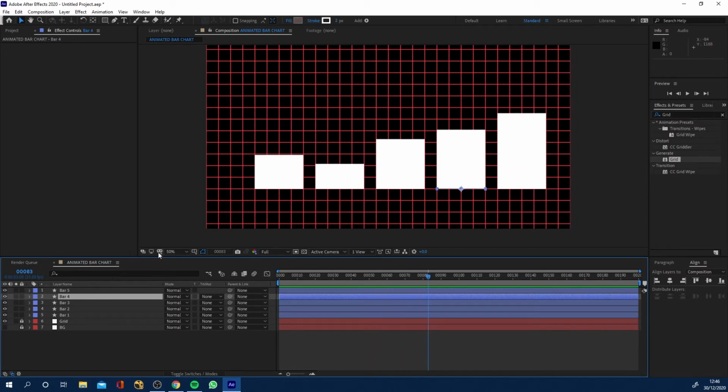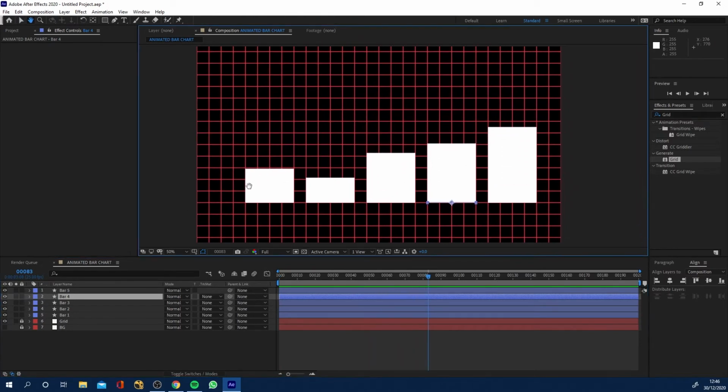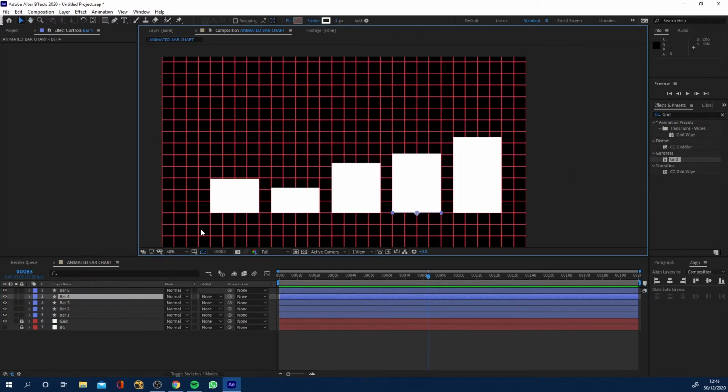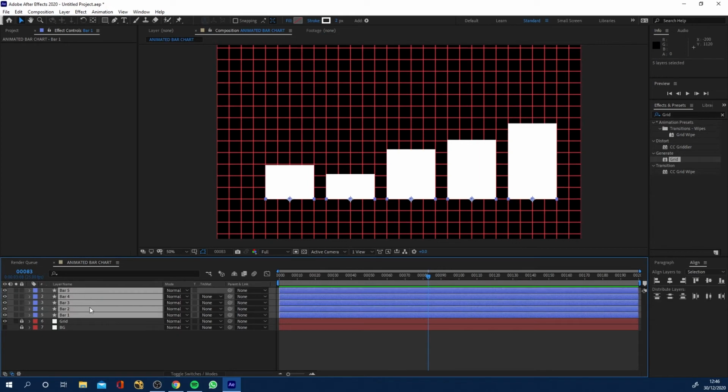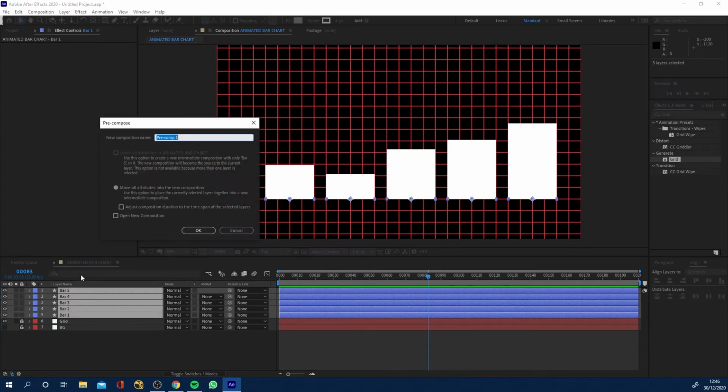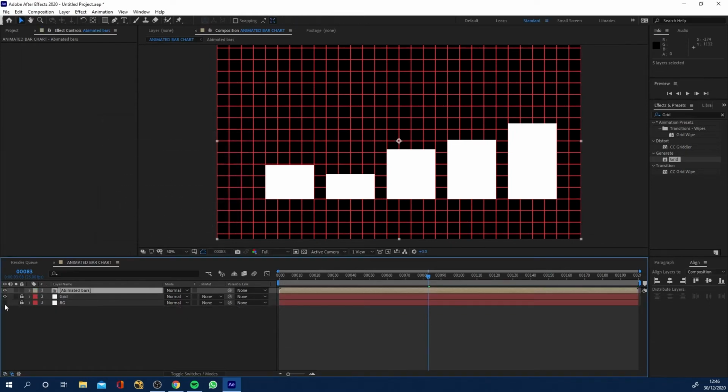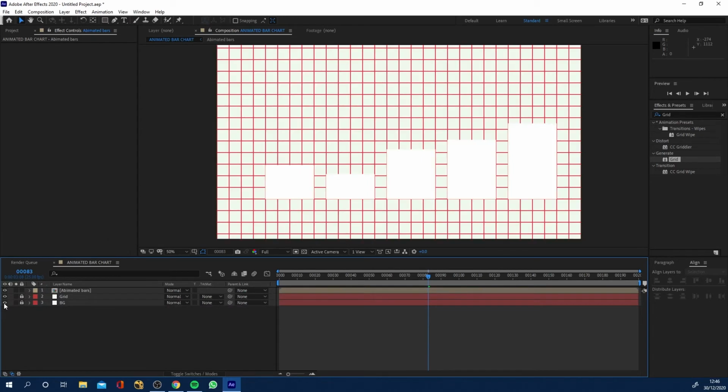Cool. Right, now that we've done that, I want to start basically making this look a bit nicer. So I'm going to hold Shift on these bar 1 to 5, and then I'm going to go Control Shift C, or on a Mac it's going to be Command Shift C. Make sure move all attributes into new composition is selected, and I'm going to call these animated bars. Okay, and click OK.